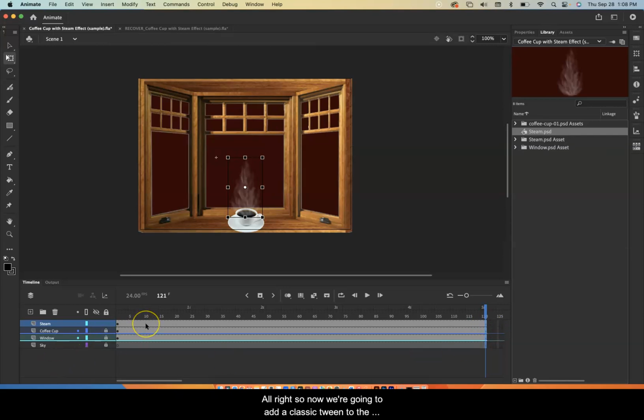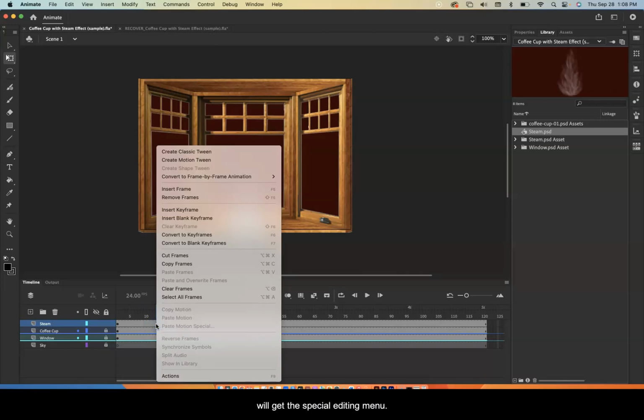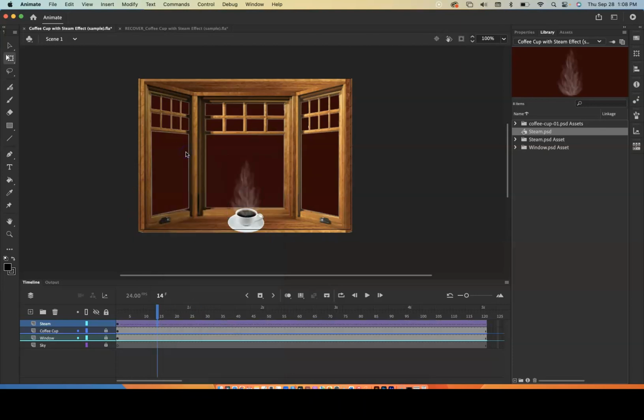All right, so now we're going to add a Classic Tween to the steam layer. Just anywhere in these frames, it does not matter where, right click or hold the control key down and click, and you will get the special editing menu for the timeline, and you're going to choose Classic Tween. So now we see this shade of purple that fills in all of those frames of visibility, and we see a dotted line. That means that we just have an incomplete tween, because we haven't animated anything yet. But that's going to change once we start to create keyframes.